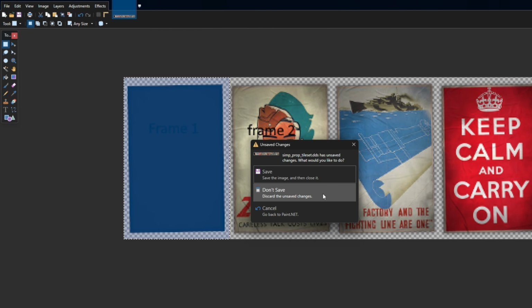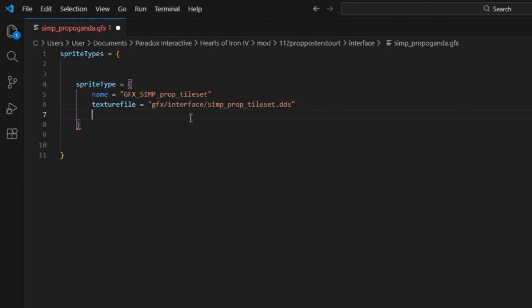So here, obviously don't type frame 1, frame 2 on your image. Here we will define how many frames the image has. The game will be able to access these frames, and the game will create the frames for us. It will divide the image in 15 equal parts.